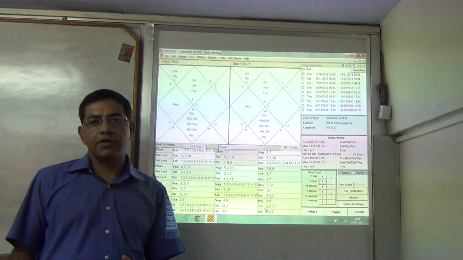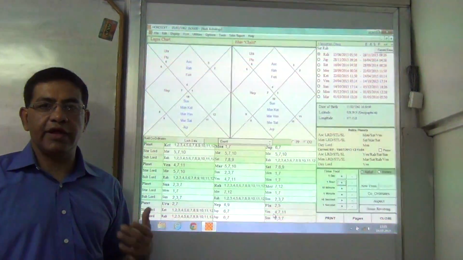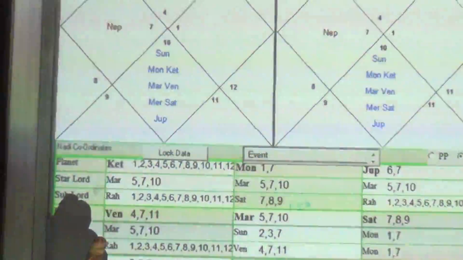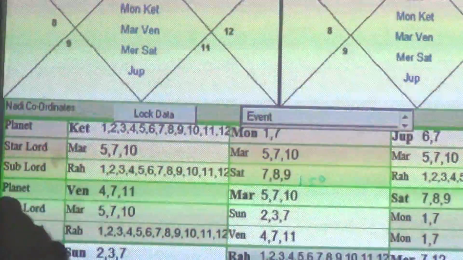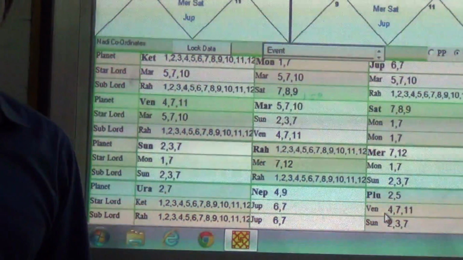Friends, here is a chart in front of you in which there are 8 planets in one sign, that is the Capricorn sign, and all the planets are there in the 7th house. Now, how will we predict according to the traditional system of astrology?